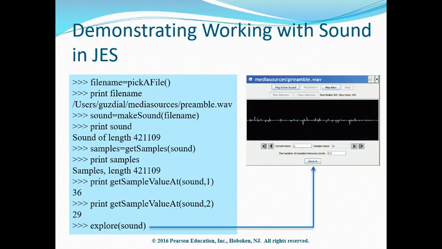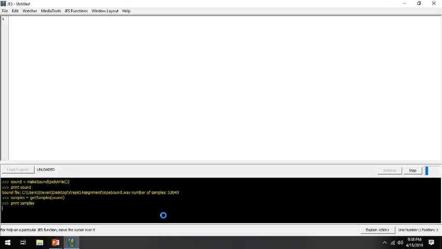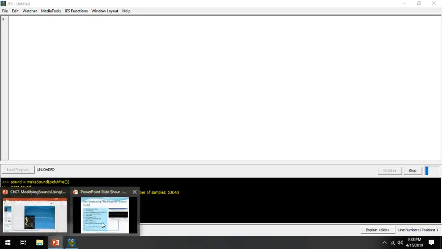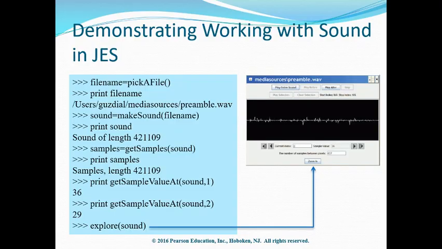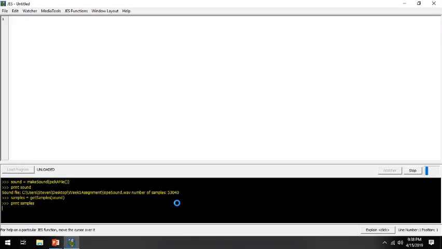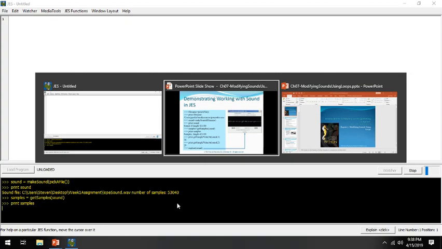Let's go back to here for a second. It's taking quite a while for this to actually load. So samples is probably a pretty big array, especially based on the size of the wave file that you have. So it could actually make JES run pretty slow depending on the file size.